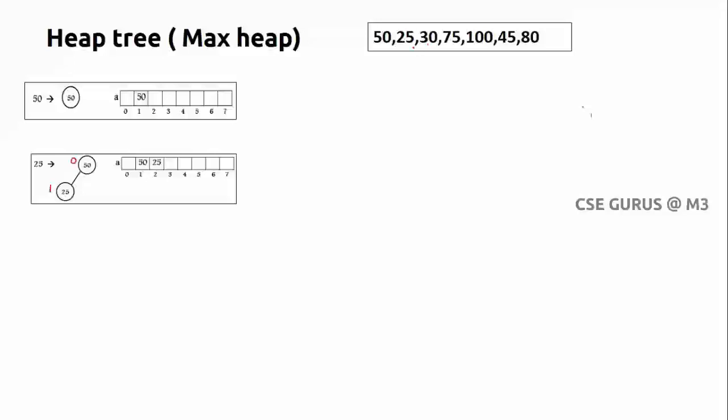Now the next element, 30. First I need to insert 30 here, then you check the max heap property, is it following? Yes, it is following. Then I can insert it and there is no need for any further operations. So it will come like this: 50, 25, 30.